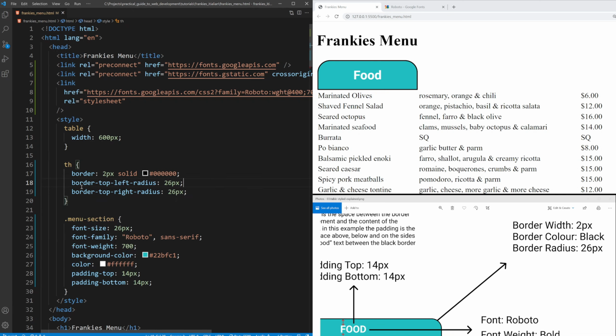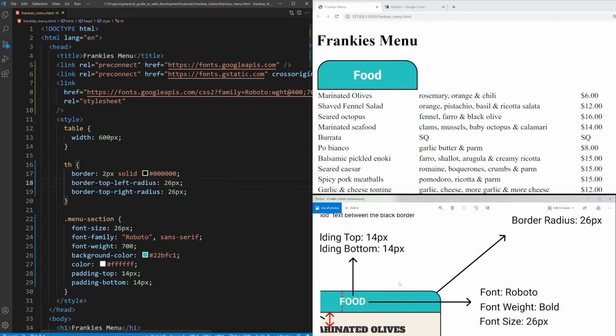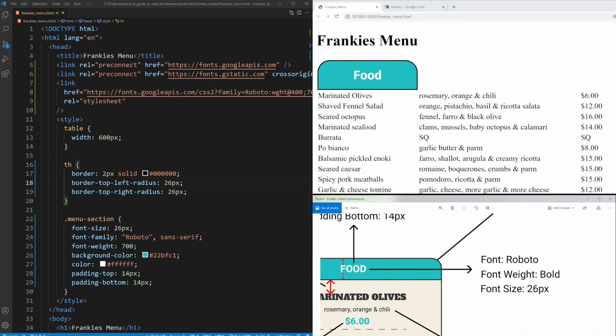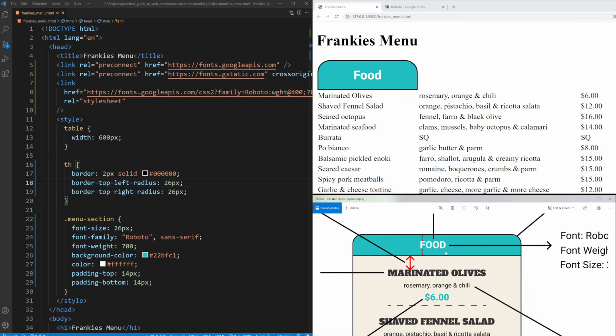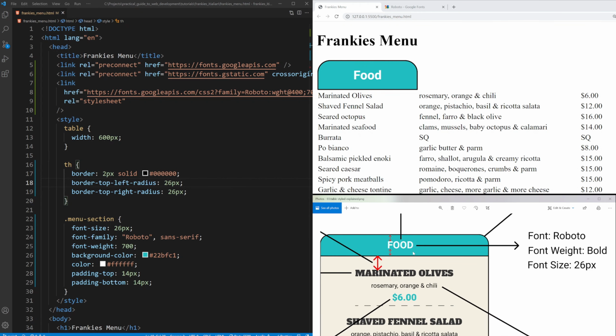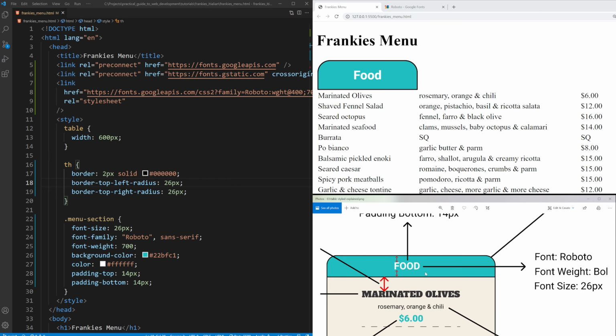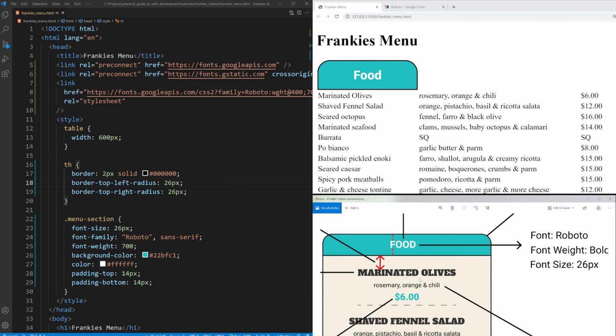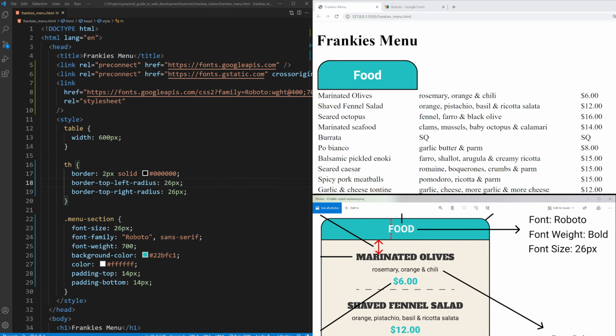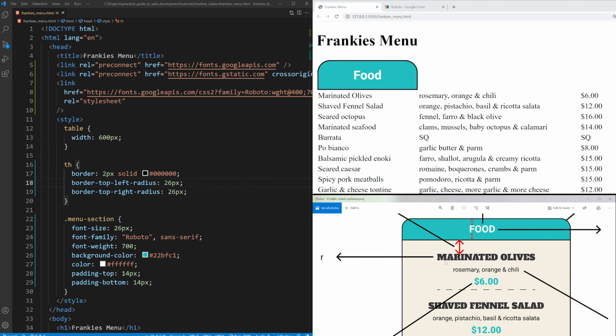Note that we did not specify the bottom borders. If we specified the bottom borders to be round as well, these would not have been square. And we want it to look like the reference image. Great. I think that's all correct now. Let's move on to the content. So let's move on to the actual individual items.